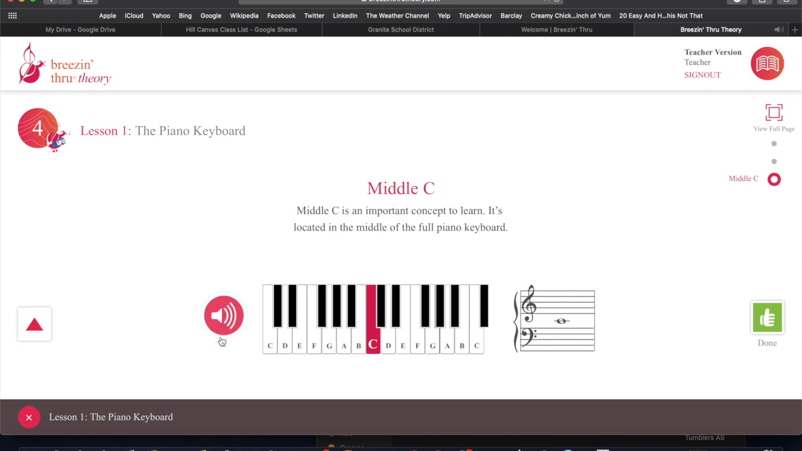Middle C is an important concept to learn. The middle C key is found in the middle of the full piano keyboard. And notice where it sits on the staff. On a ledger line, Right just in the above the middle. bass clef staff and just below the treble clef staff. Right in the middle, that's why it's middle C.